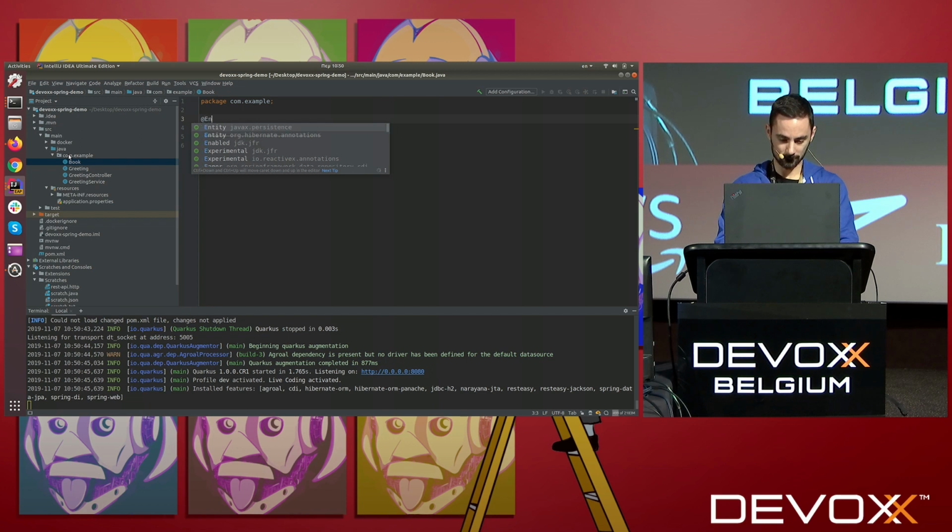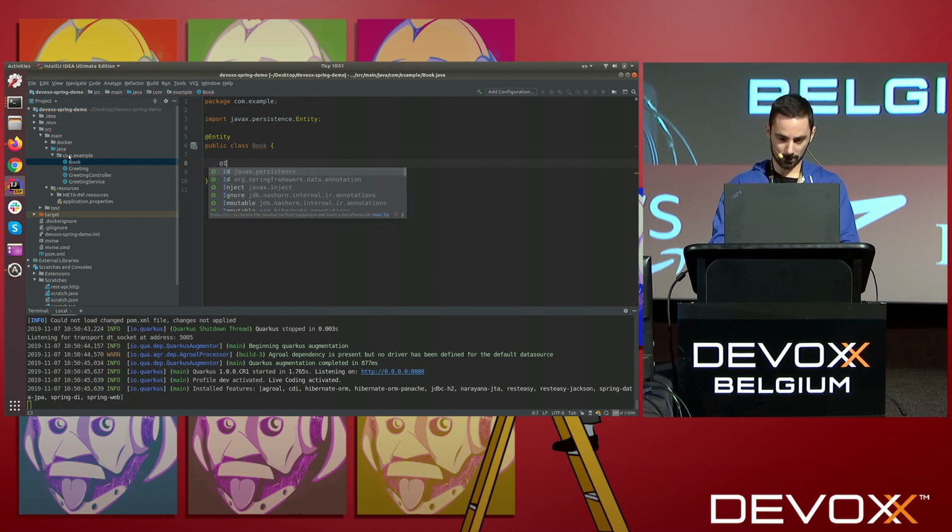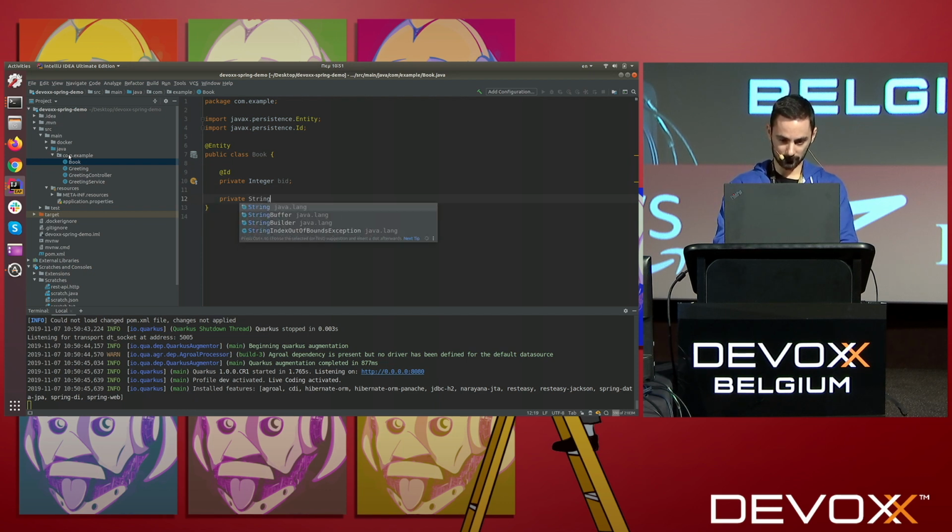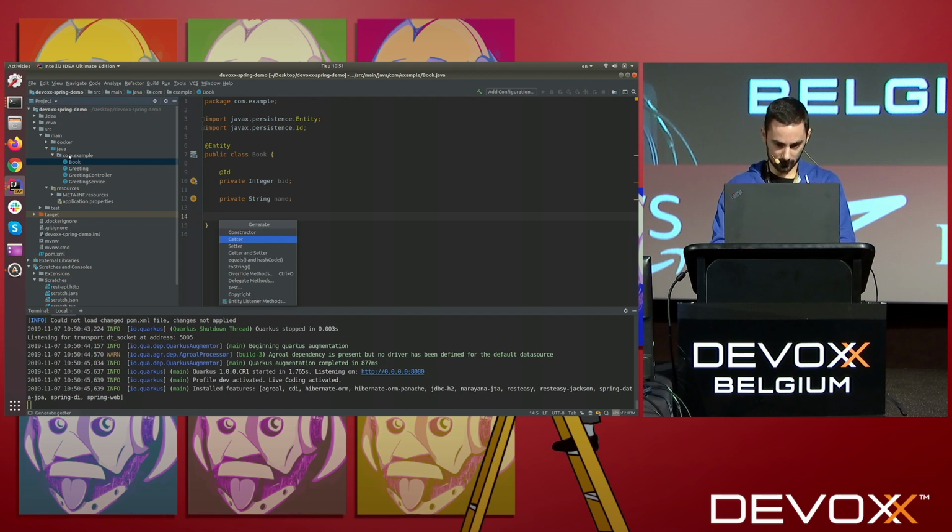So book, entity, and like I said, I'll have 3 simple fields. BID is like the book ID, right? So let's do that. Private String name. Okay, and then we'll add one more field. Let's say, yeah, it's the publication year.